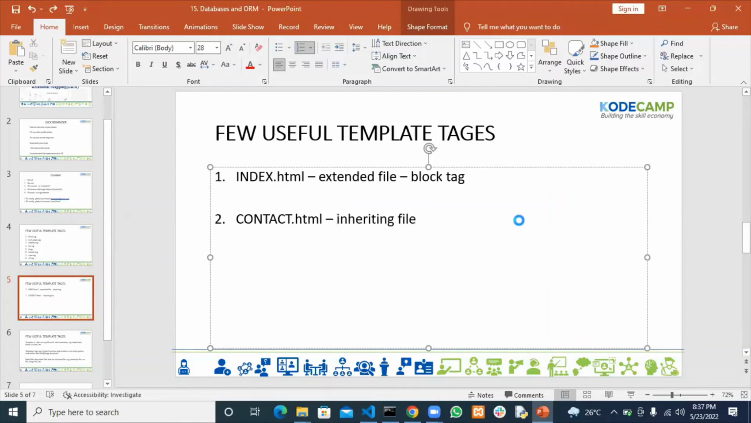So if I have a block tag in the index, here's a block body. It could be anything. Block body, and then, sorry sir, that block tag, is it going to be in that particular page you extended? Yes, it will be on both pages. Like on which one and which one? It will be on the index, and also on the contact. Exactly.